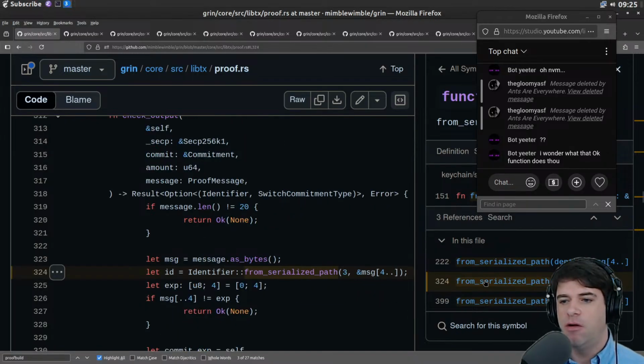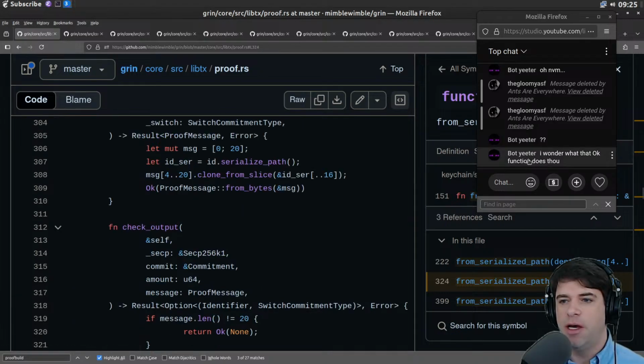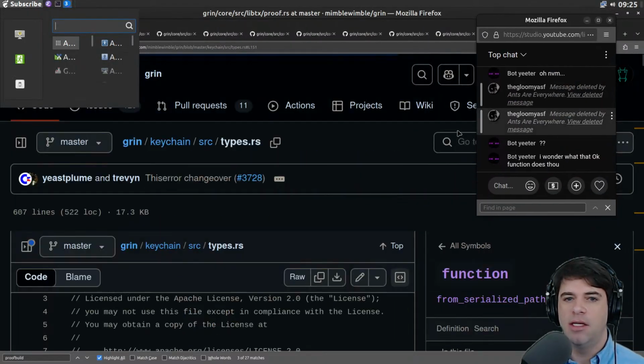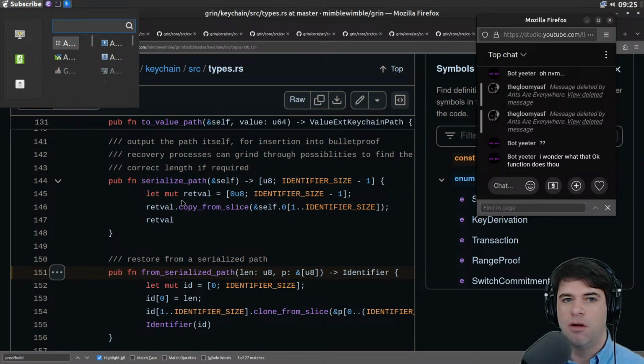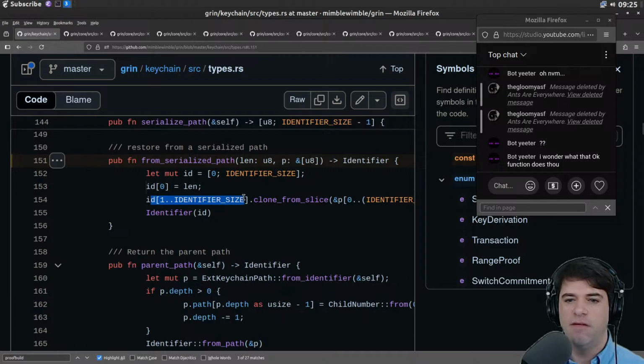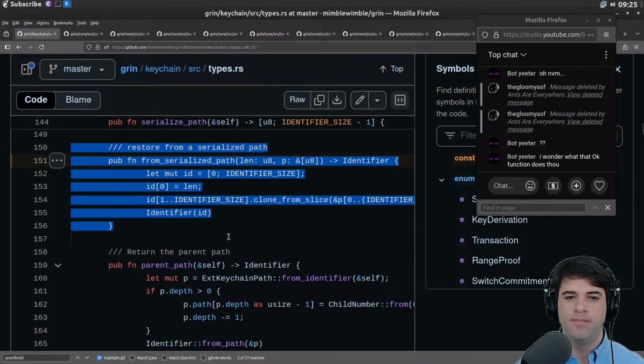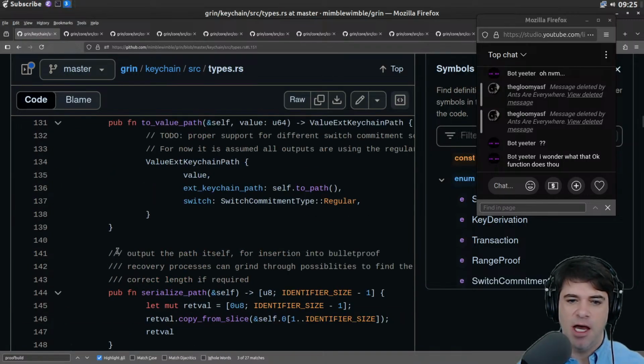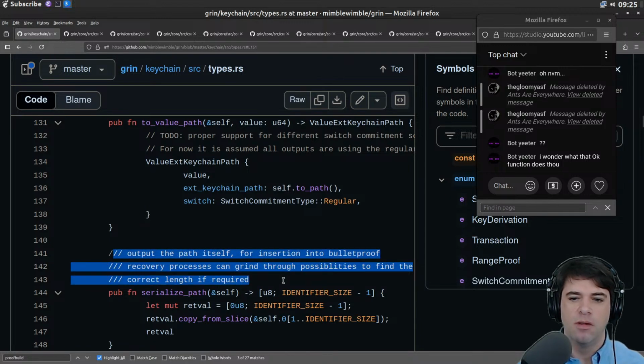Okay, from serialized path. Where are you? So these are just calls to from serialized path. Again in types. From serialized path. ID is going to be something from 0 to identifier size. 0 is just the length. And everything else, we're going to clone from the slice of P and make that an identifier. This is just moving bits around. So that's not so interesting. Serialize a path, output the path itself for insertion into bulletproof.